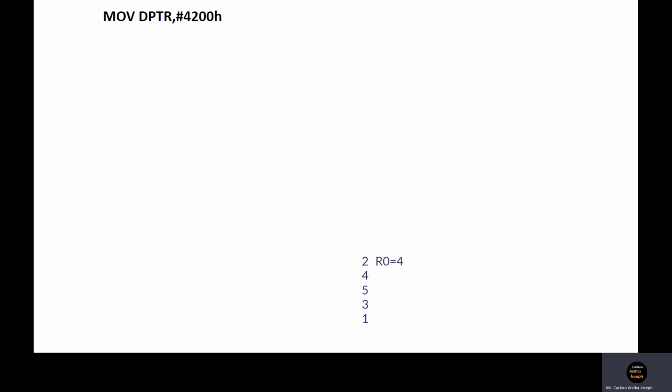After executing this instruction, DPTR will contain 4200. Then we need to use the MOVX instruction to get that value into the accumulator. MOVX A, @DPTR. After executing this instruction, accumulator will contain n, which is the number of elements in the array. The count we require is n minus 1. So we have to decrement the accumulator. DEC A will decrement the accumulator. The accumulator now contains n minus 1.